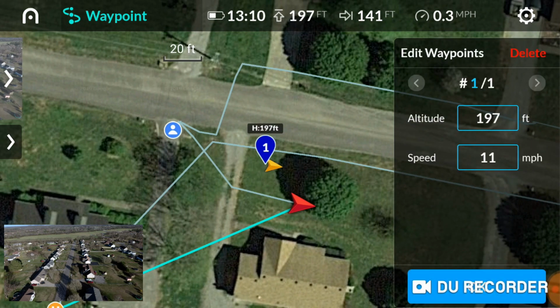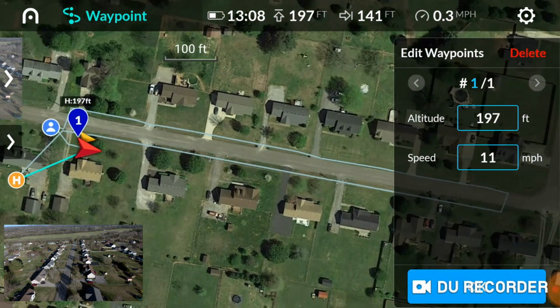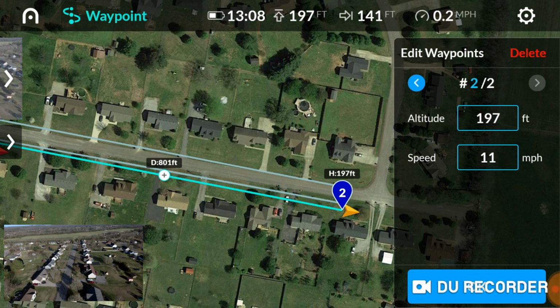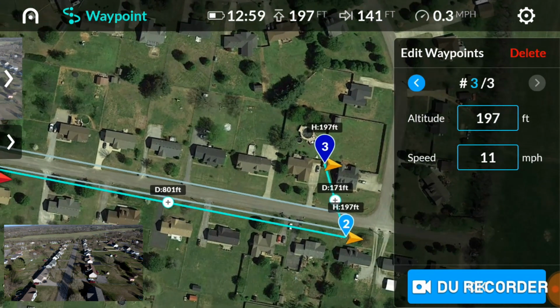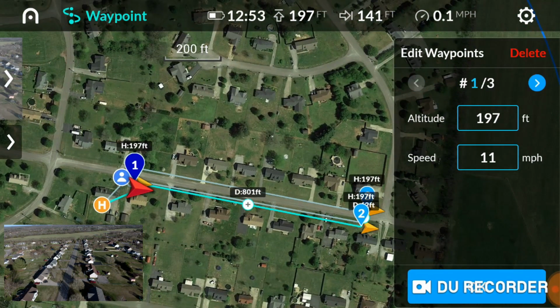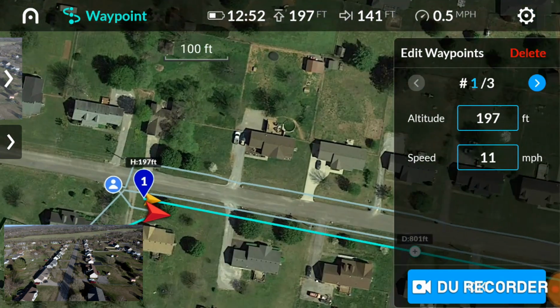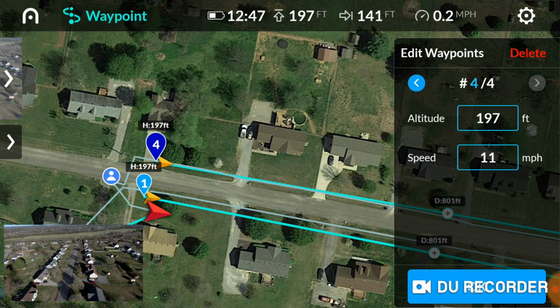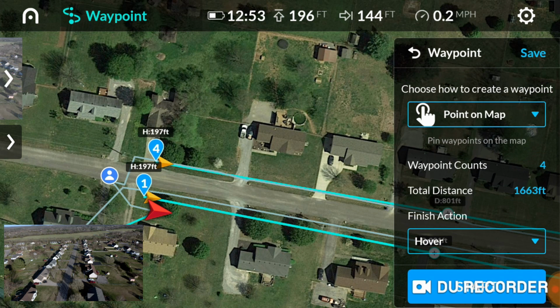But I'm going to hit waypoint 1. We'll do this pretty easy. Waypoint 2. Waypoint 3. Pick it up, drag it in. That's close enough. And waypoint 4. Okay. Waypoint 4 will be there. I'm going to hit OK, check it again just to make sure.